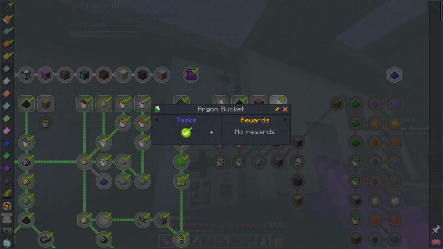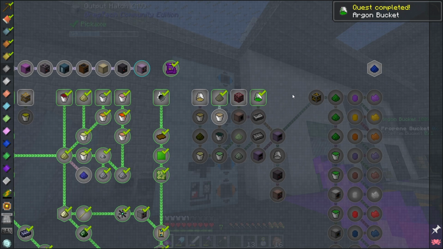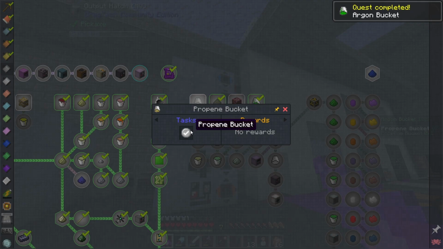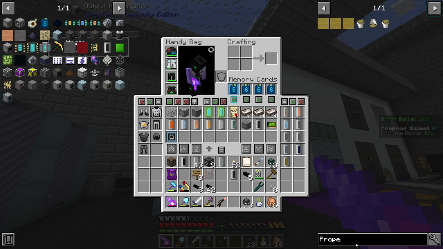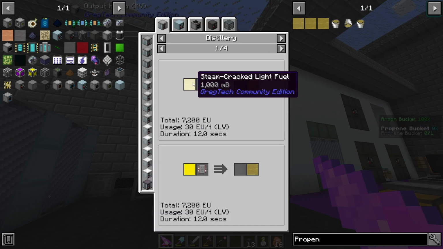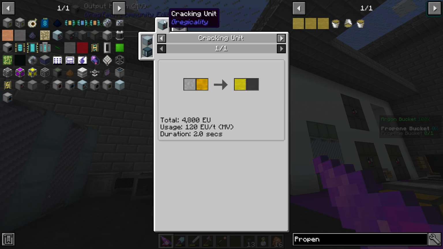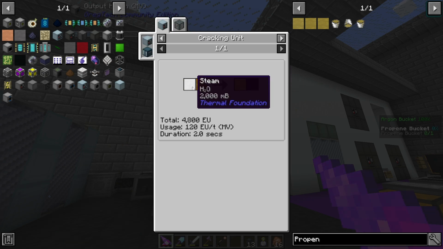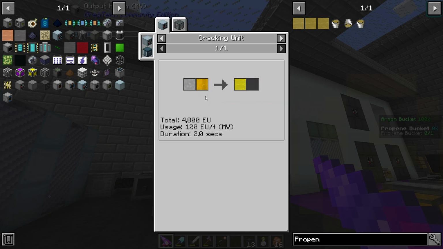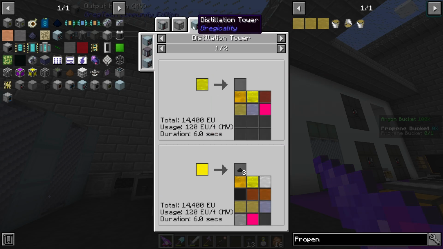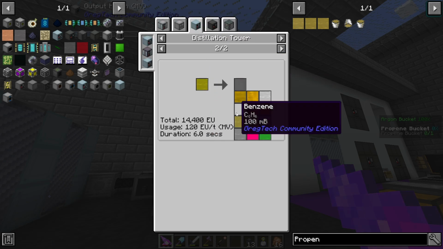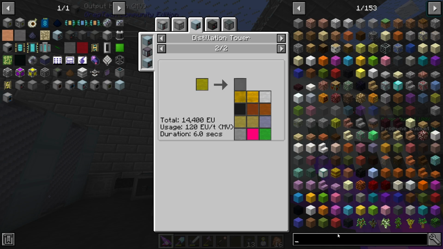I'm just gonna complete this quest because we do have access to it. And then the propene. Let's check the propene one more time. I think this is where we get... Yeah, we need the steam cracked stuff, which we can use the cracking unit. So we're gonna need to get some steam over here, which we have access to, and some light fuel. Let's see. We need some light fuel.